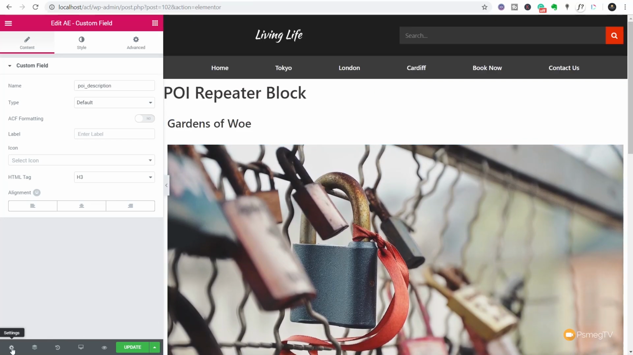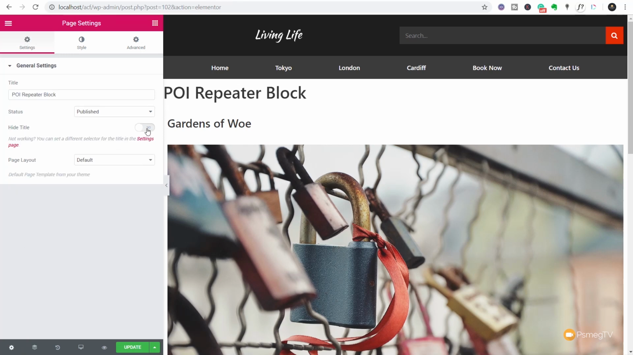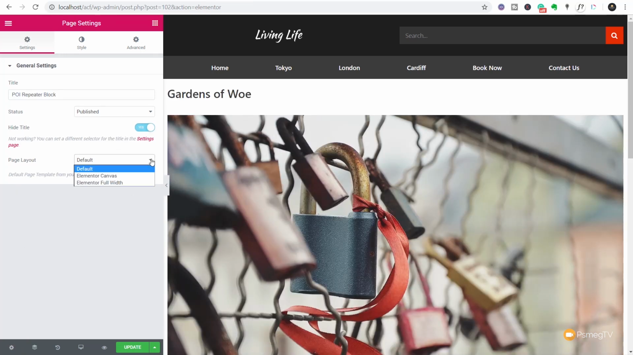So what we're going to do is I'm going to come over to this and we're going to say we don't want to have anything else on this. We're going to leave that as is, but we're going to get rid of the actual page title. Hit update on there. And that's now created our first template inside Anywhere Elementor Pro.